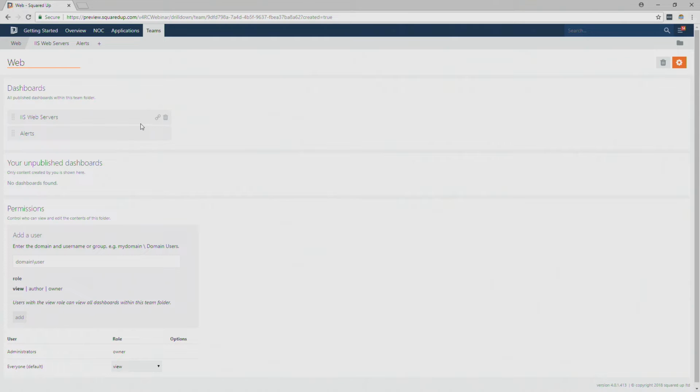So we have a similar view now. This web folder is now a team folder, which allows me to manage the dashboards within it, but also allows me to modify the permissions on this folder and push this folder of dashboards out to a specific team. So let's start off by doing that. What I'm going to do is just put in a group for my web admins, and I'm going to give them author permissions in this folder.